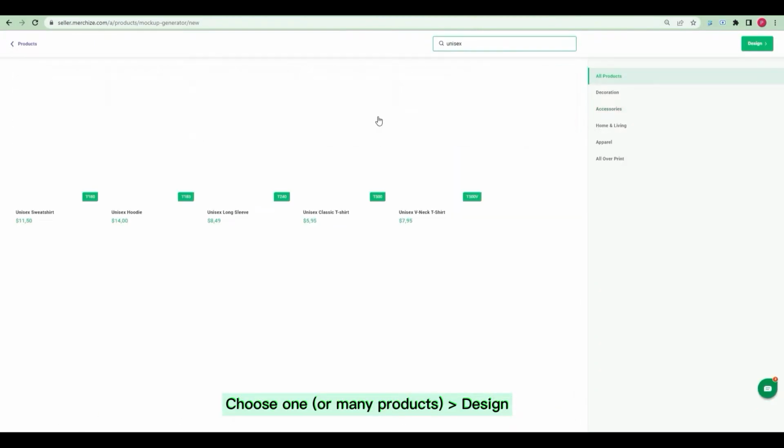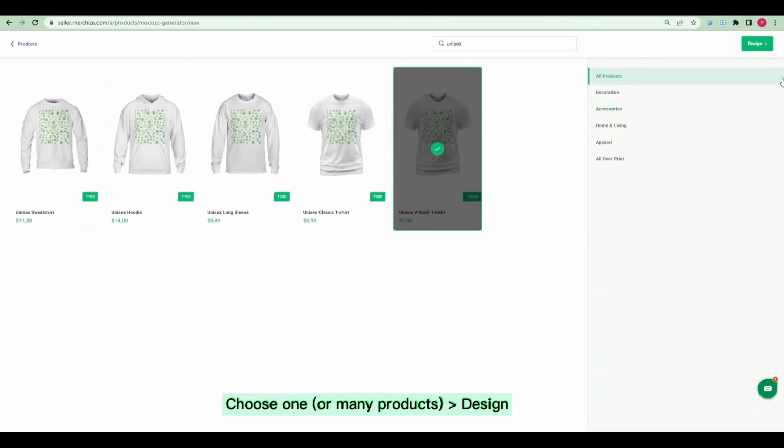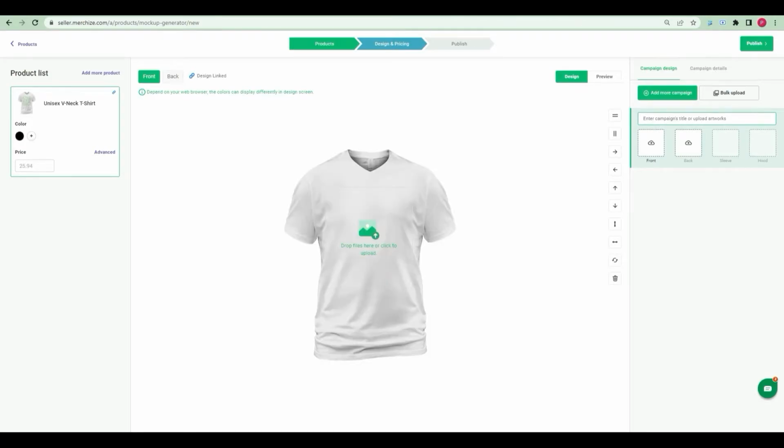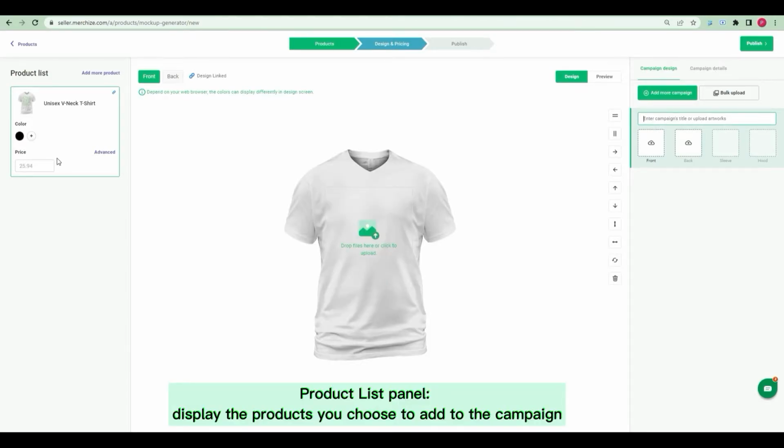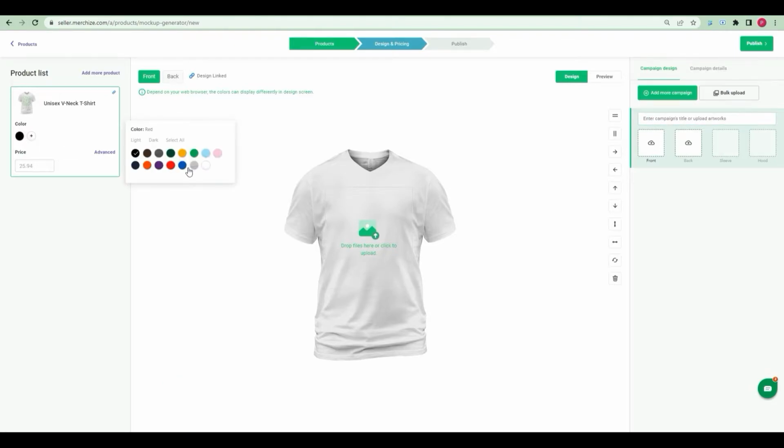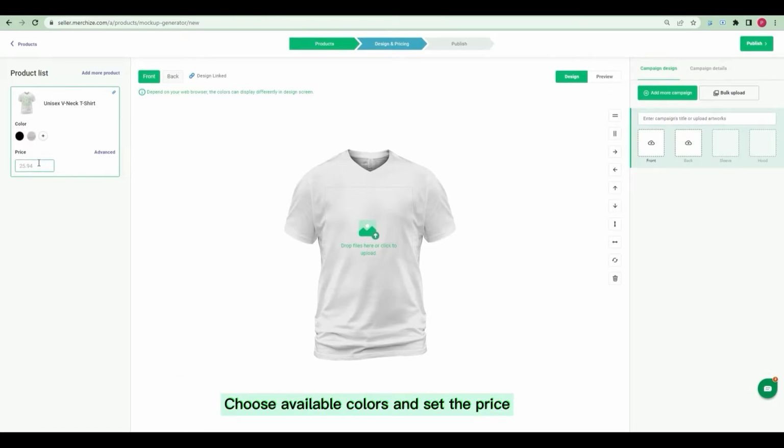Now, you can select a product from the catalog, then click Design. You can see on the left, there is a product list panel displaying the products you choose to add to the campaign. Choose available colors and set the price.